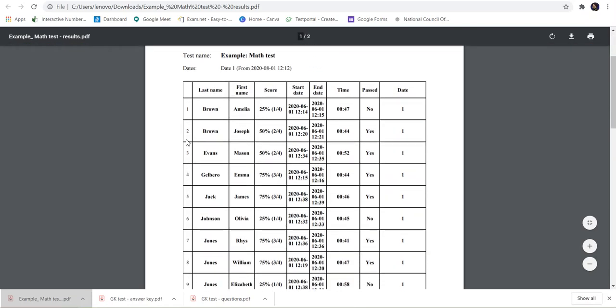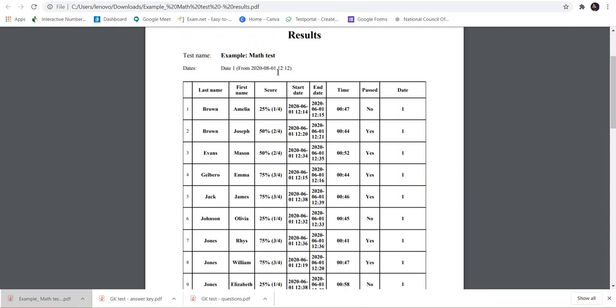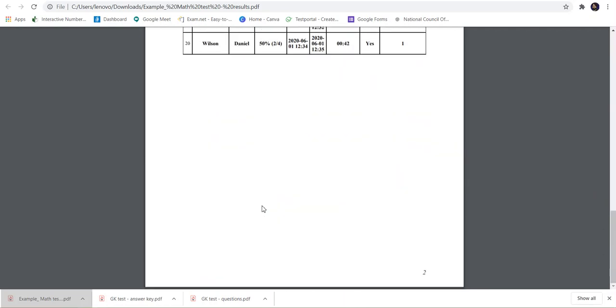Students' first name, last name, score, whatever you have selected on the first page will appear over here. When they started the test, when they ended the test, the total time they took to complete the test, whether they have passed or not, and on which date they did it. That is, date 1 is this, from the very first day, whether they have done it or not. So you can save this result for yourself.